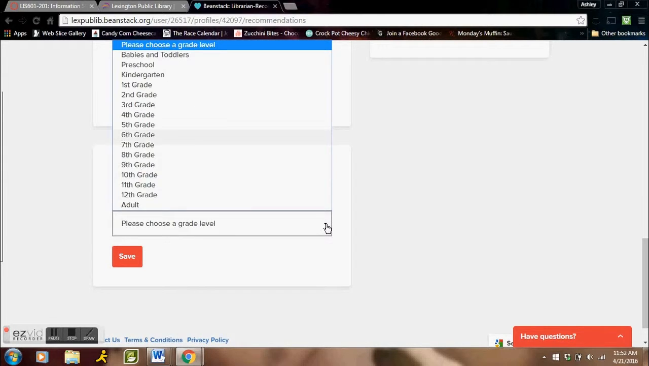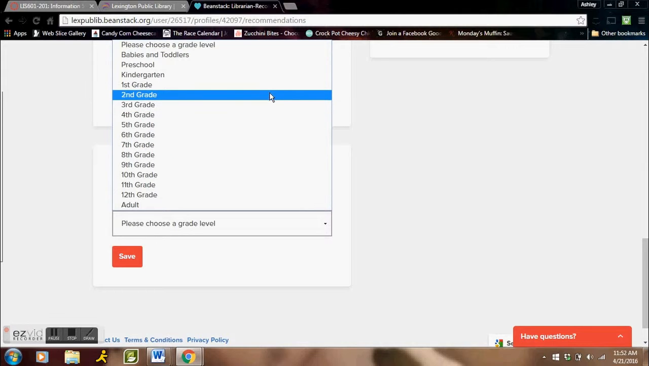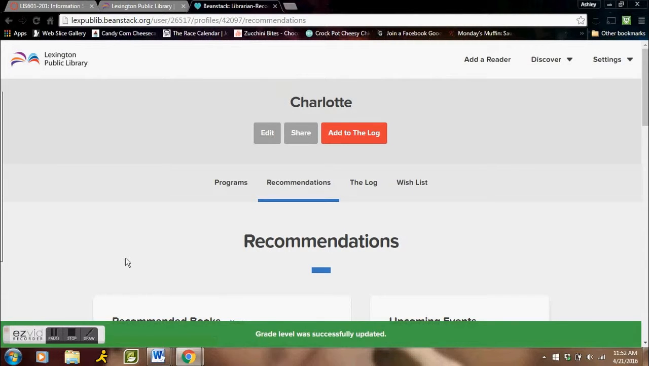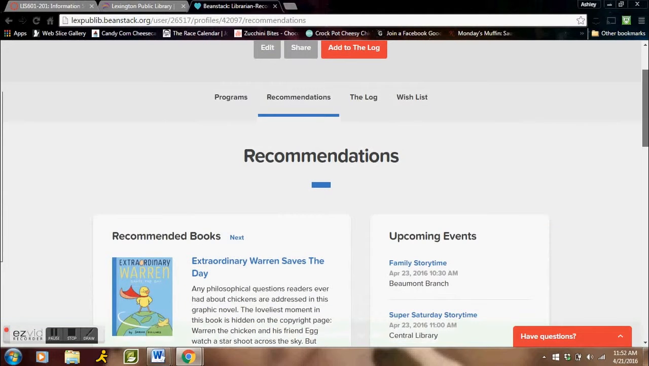At the bottom of the page, parents are able to again choose their child's grade level. In this instance, Charlotte is a 6-year-old and in first grade. Charlotte's grade level has been successfully updated.